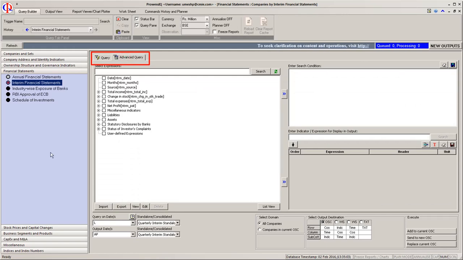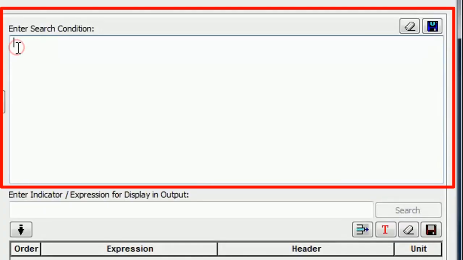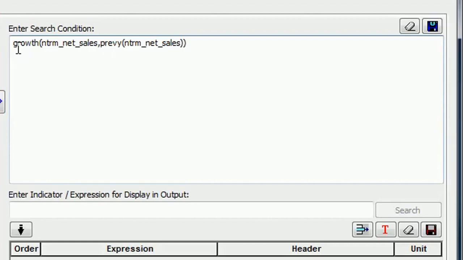The second step is to make an expression in the Enter Search Condition box. Type the expression growth, open brackets, interim net sales, comma, prev y, open brackets, interim net sales, close both the brackets, in the Enter Search Condition box. Against this equation, let us add greater than 0 to complete the equation.